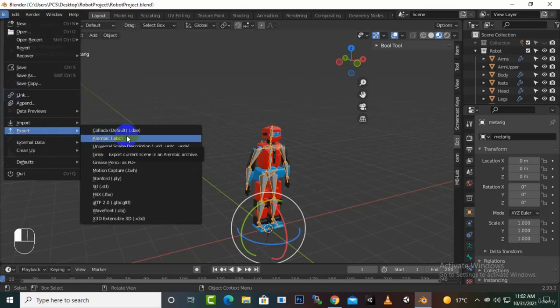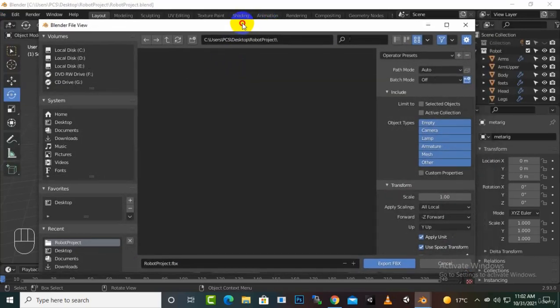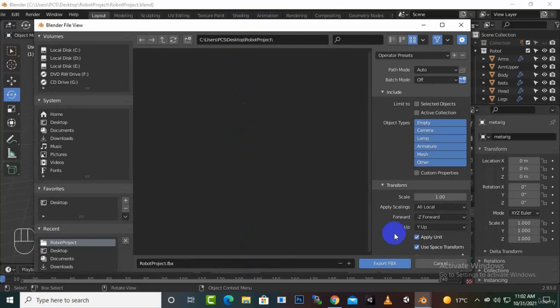exporting this file: as DAE, ABC, SVG, PDF, THV, PLY, STL, FBX, OBJ, etc. For Unity it's always better to export it as an FBX file, so we click on FBX, and then you can see we have certain options here.